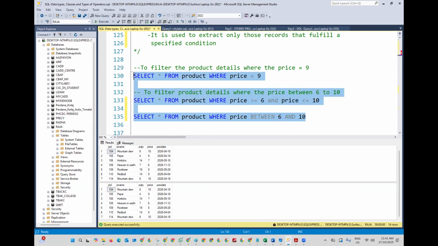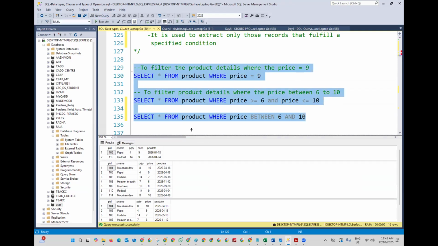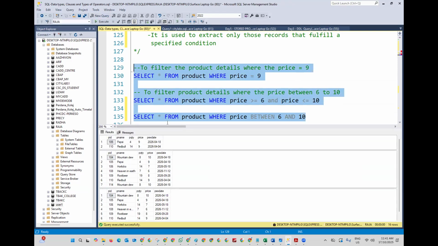I can execute all three select queries together as well. See the answers. The first select query is where the price is equal to 9. The second query is where the price is between 6 and 10. The third query is similar; here I use the between operator. Between 6 and 10 is the expansion of greater than or equal to 6, less than or equal to 10. This is the value range.